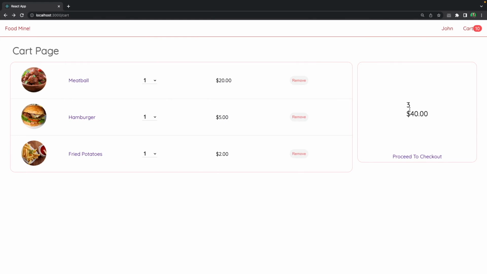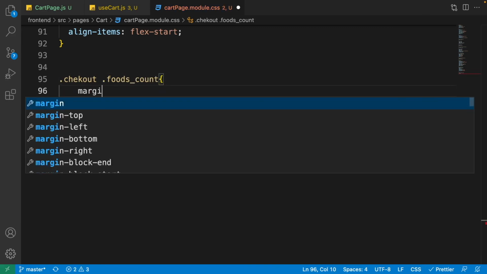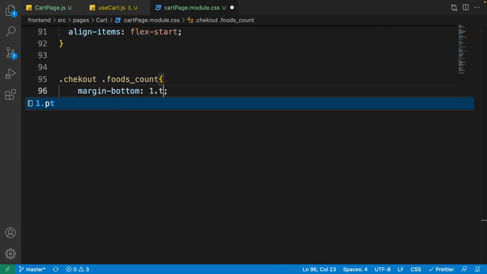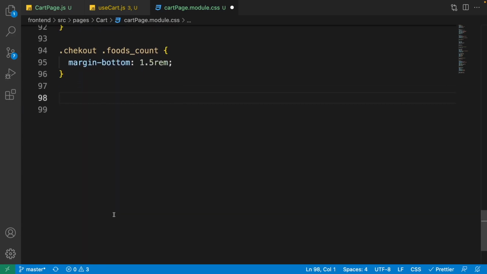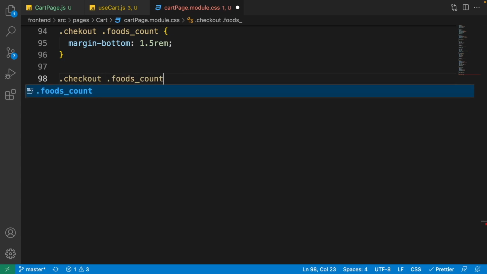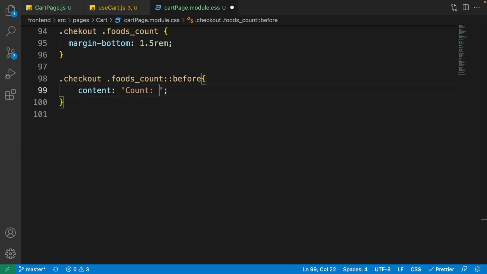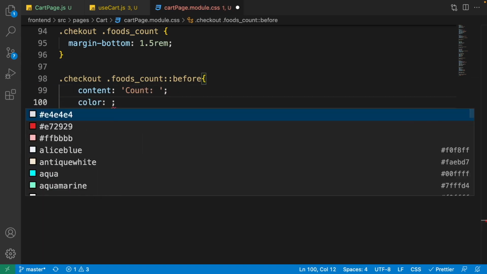Now I want to add a little bit of margin between these two, and I want to add a text of count and price here for these two using pseudo elements. Let's do it. Write .checkout .foods_count, set its margin bottom to 1.5rem. This is for the space. Now for the text, let's use .checkout .foods_count::before pseudo element, write content of "count: ", and set the color to gray.